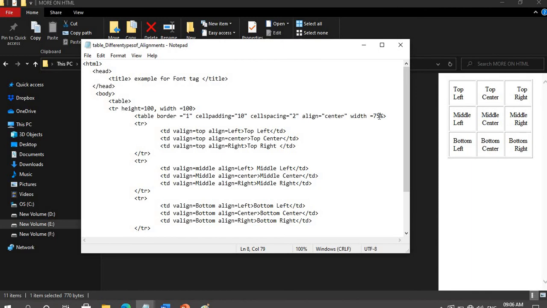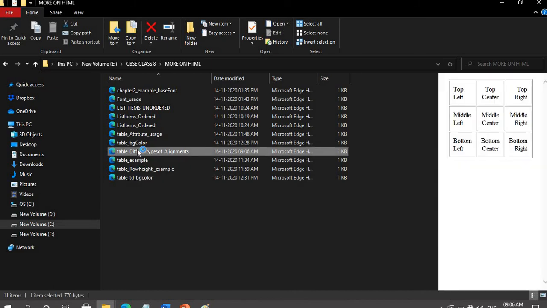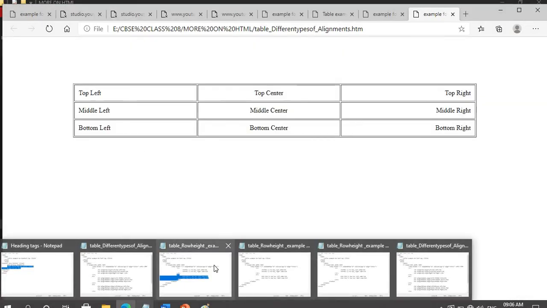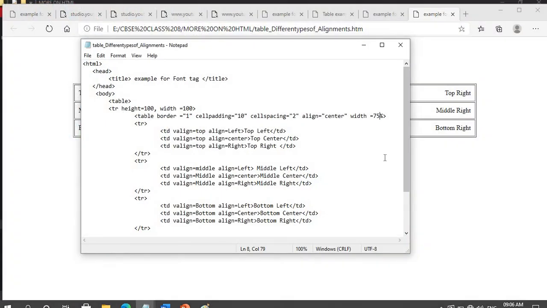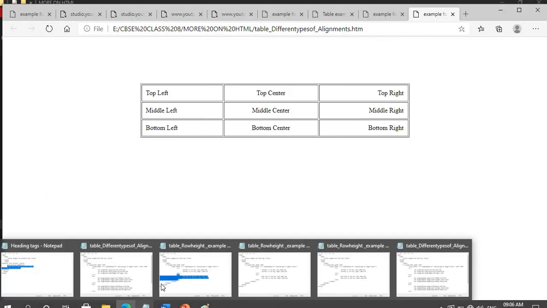If I put 75%, from here you will not come to know, so in the browser, this has increased to 75. I put it as 50%. Understood? That's the difference.